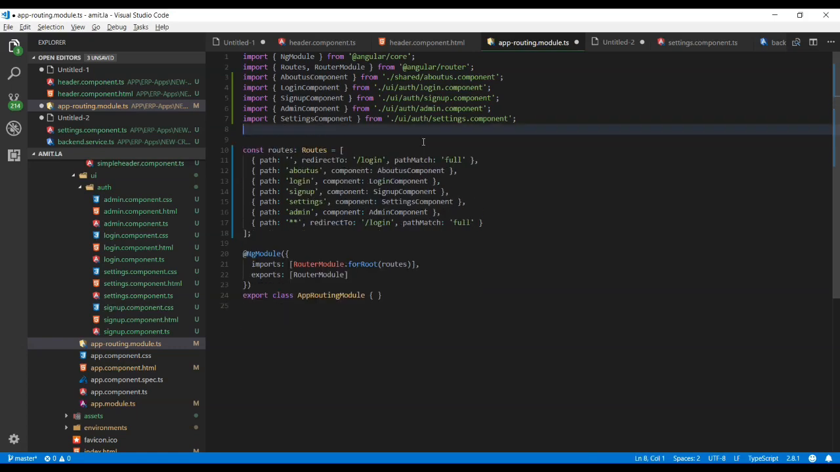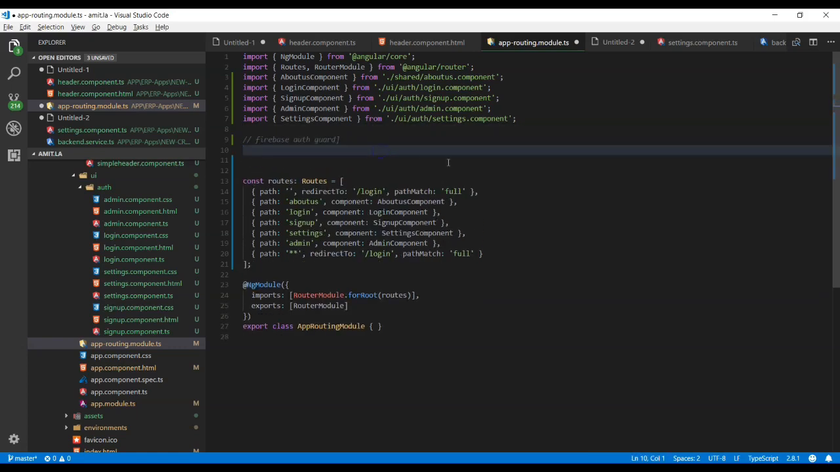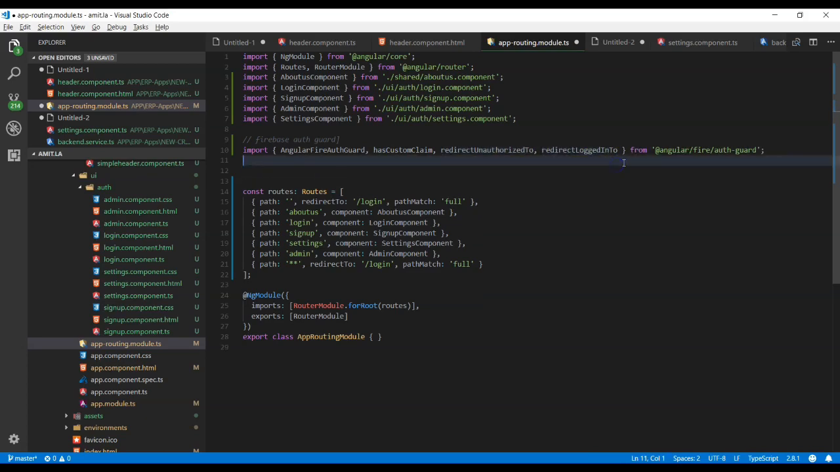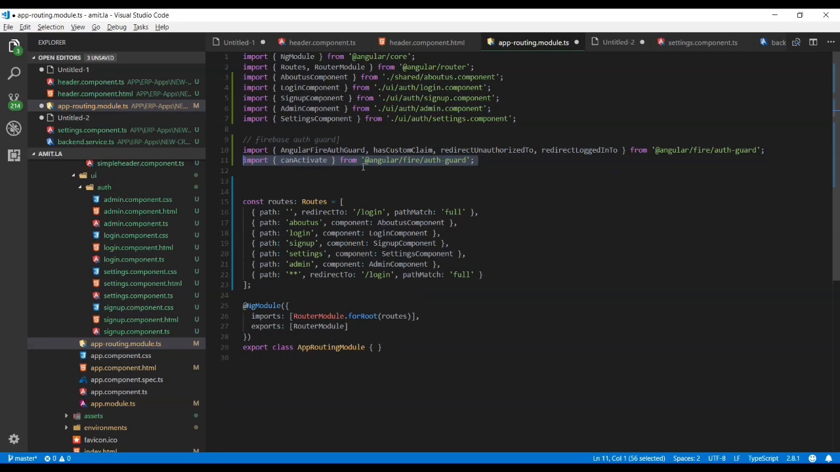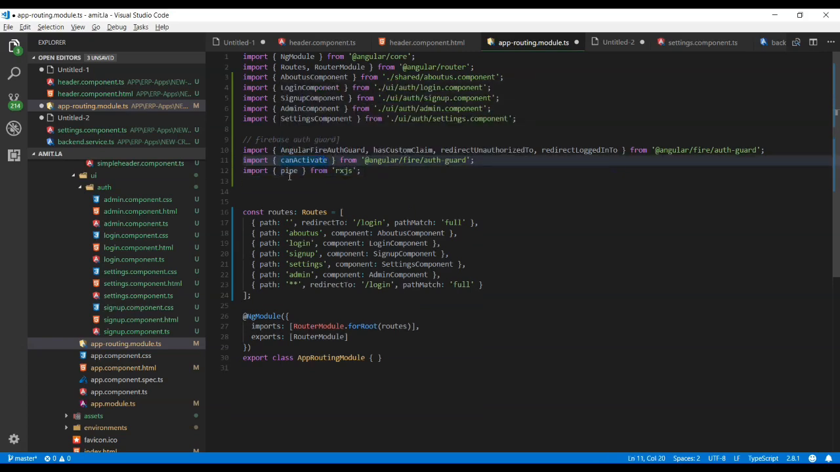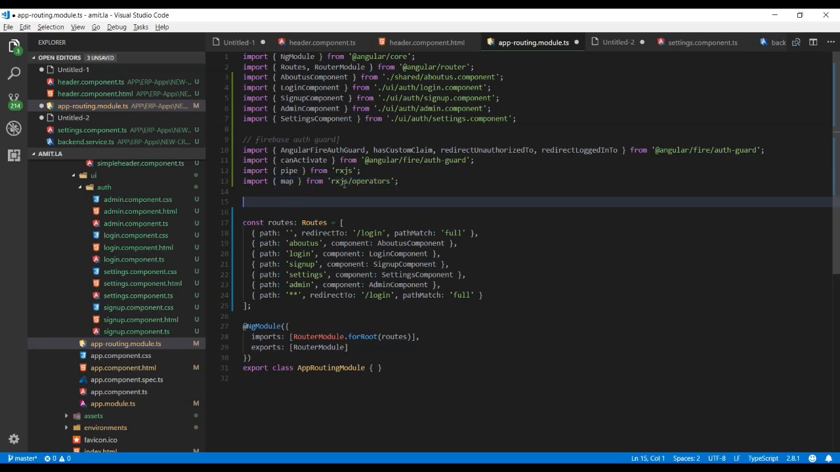Inside my app.routing.module, it's time to secure all of our routes. So let's include Angular Fire Auth Guard. I also want to include a couple of default implementations, like redirectUnauthorizedTo, redirectLoggedInTo, and customClaims. I'm going to include a couple of other RxJS operators. All right, that looks good.